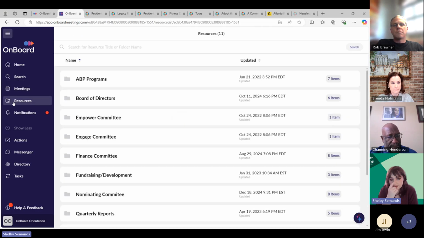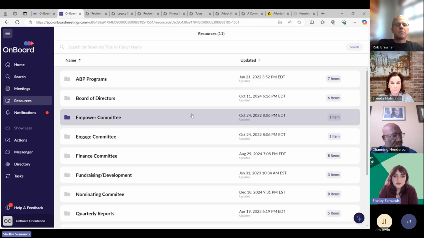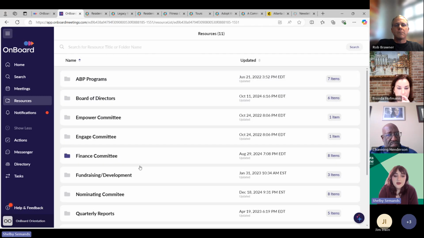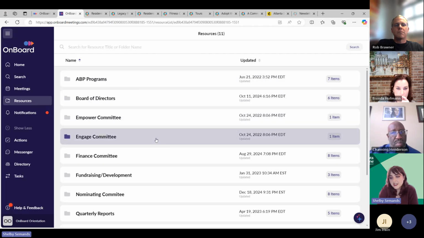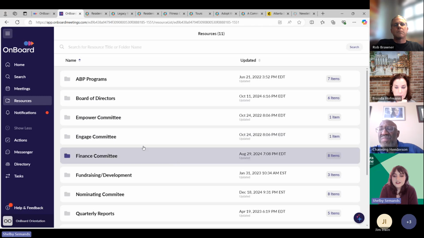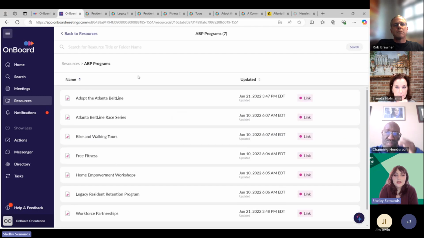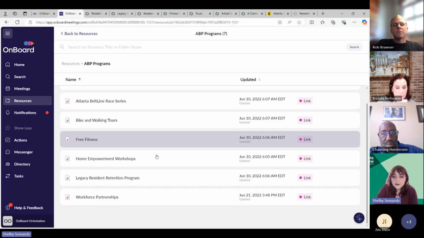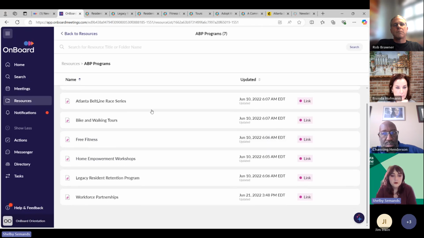Another thing that's fun to have is this resources tab. A lot of these are dependent on your membership to a committee. So as you are added to a committee, you will have access to the Engaged Committee files, the Finance Committee files. But a big resource that you guys have available is the ability to come in here and look for the programs that we have available.